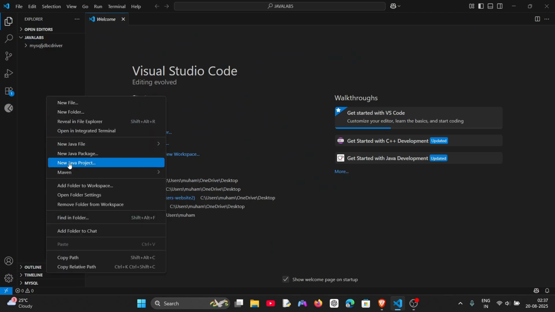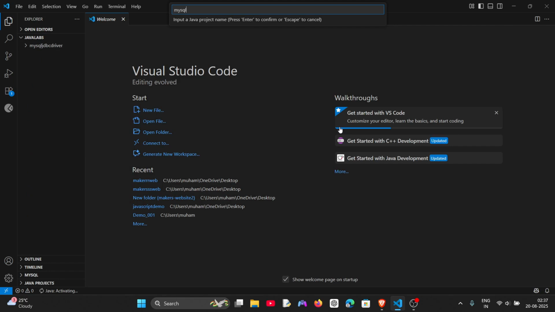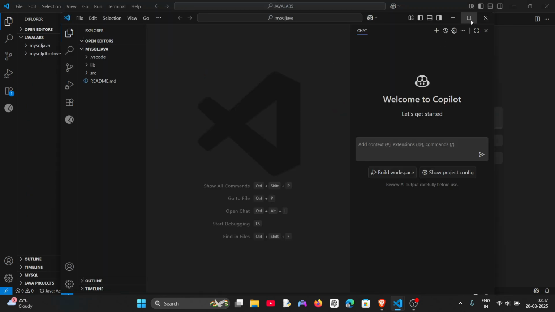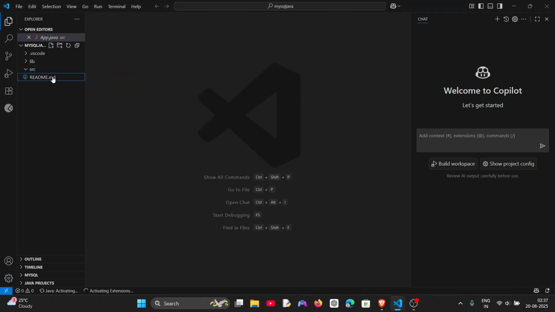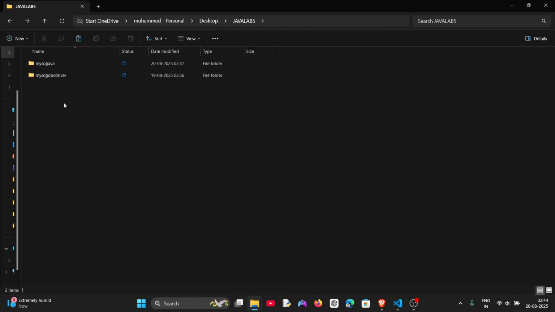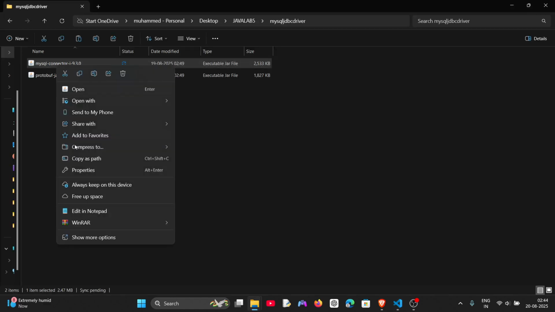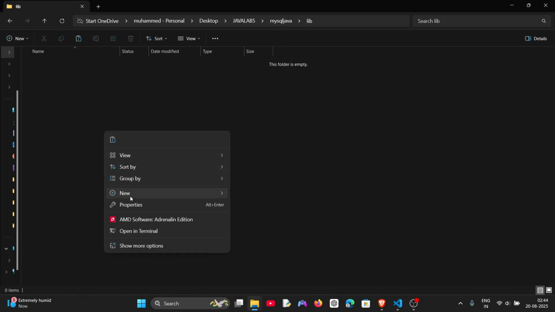In your IDE, create a new Java project and then create a class named JDBCCRUDDemo with a main method. After this, paste your jar file into the lib folder and add the file into the reference library.